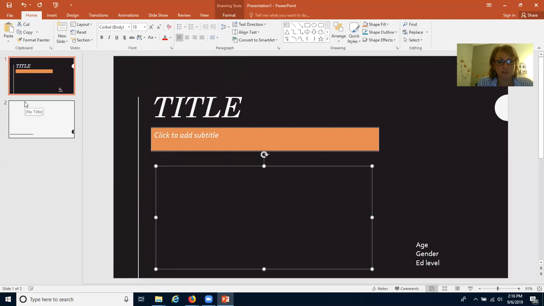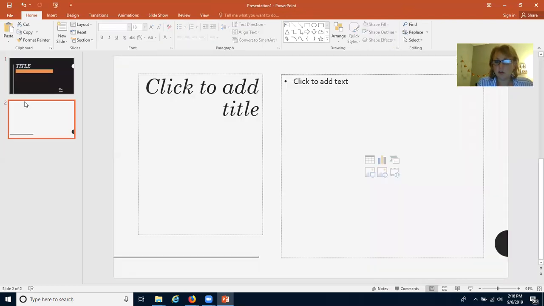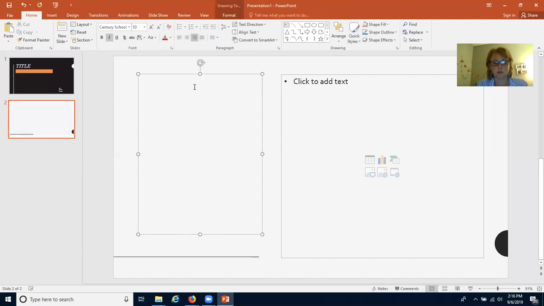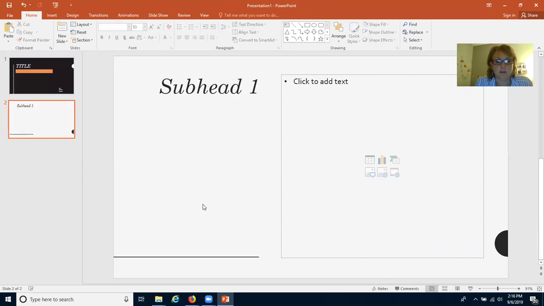But after your title slide with all your information, then you're going to want to talk about your main subhead, number 1. So let's talk about subhead 1. Now again, you don't have to keep the box as big as they have it. You can move things around, you can change order, you can do whatever you want.